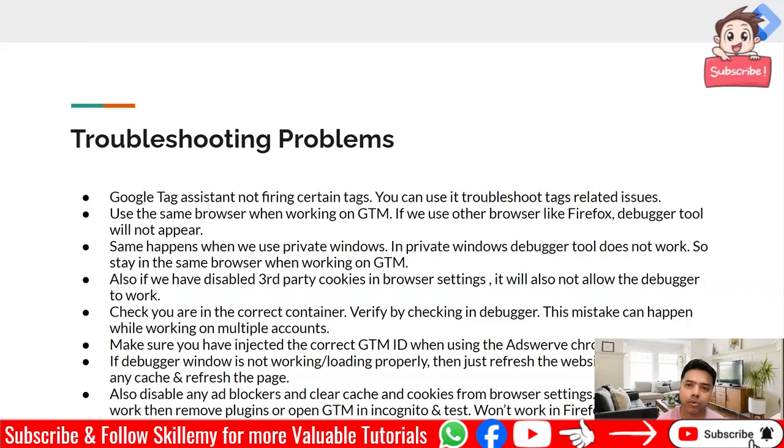And then the last one is that when we are troubleshooting, if all these steps are not helping, then we can reach out to the web developer team who can help us fix these issues. I hope this makes sense. You understand these issues or scenarios which you will face while troubleshooting for Google Tag Manager tags.